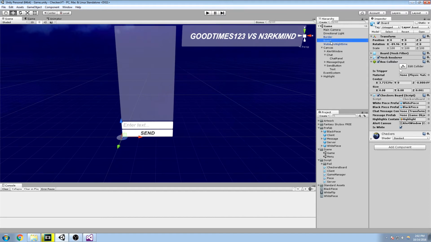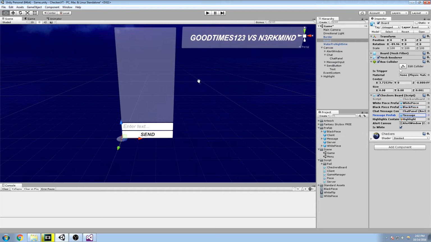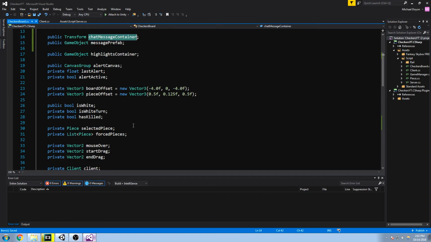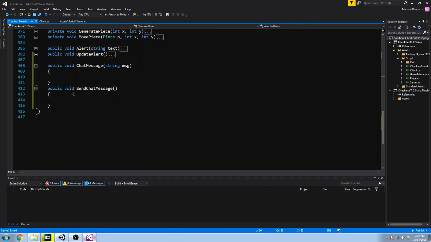So let's quickly go back and put our references. On my board here, I have the chat message container. Chat message container will be the chat panel. I also have the message prefab, this guy. And now we have our references. All that is left to do is to code those two functions.